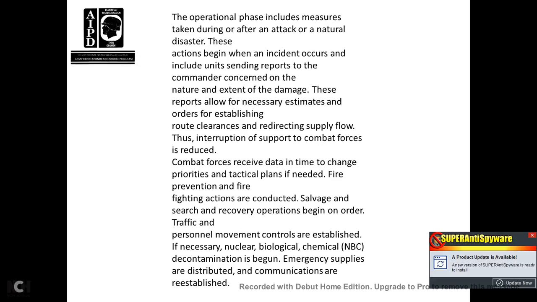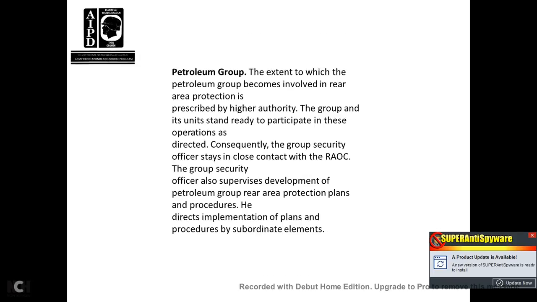The reports allow the necessary estimates in order to establish route clearance and redirect the supply flow. This supports the combat force, which must receive the data in time to change priorities and tactical plans if needed. Fire prevention and firefighting actions are conducted, salvage and search and recovery operations begin, and traffic and personnel movement controls are established. If necessary, nuclear, biological, and chemical decontamination is begun, emergency supplies are distributed, and communications are reestablished.